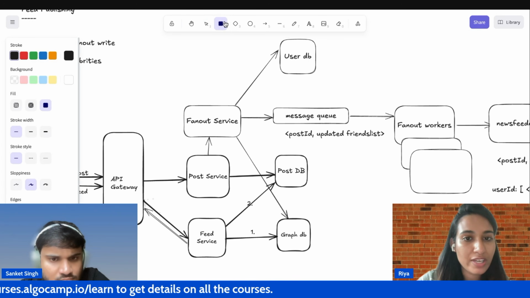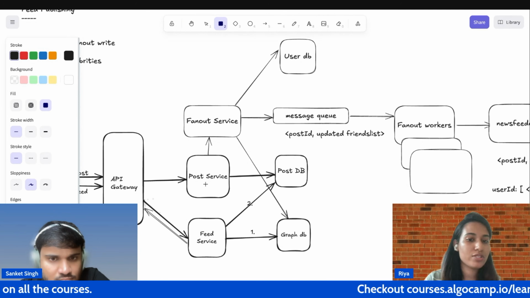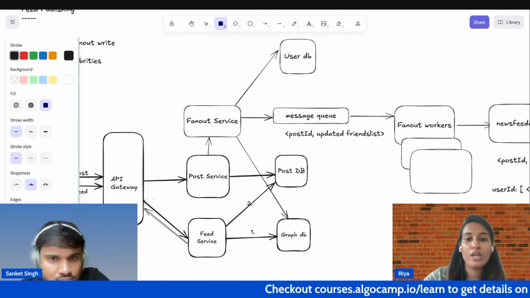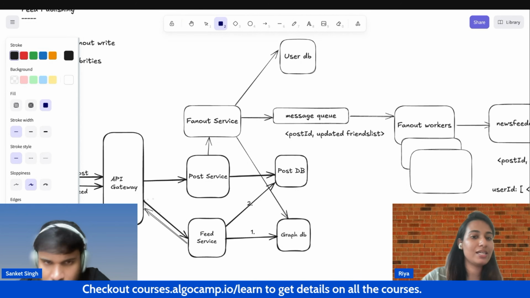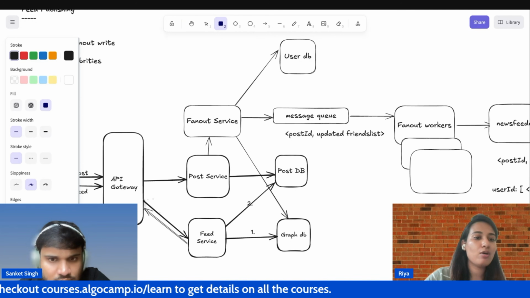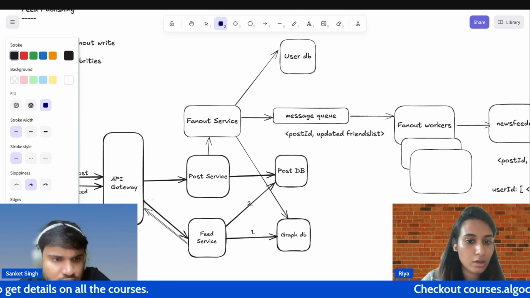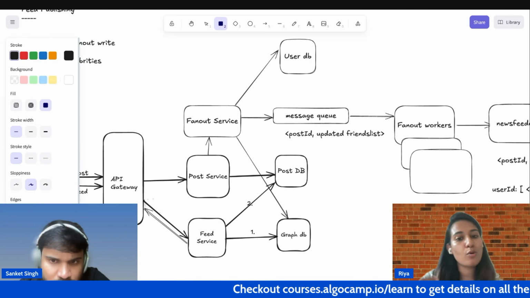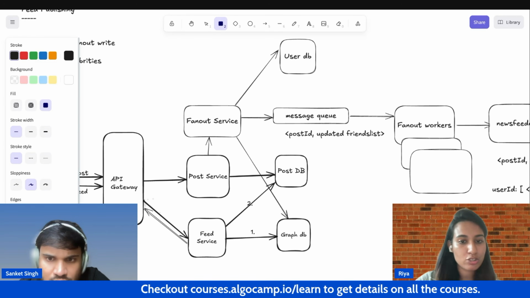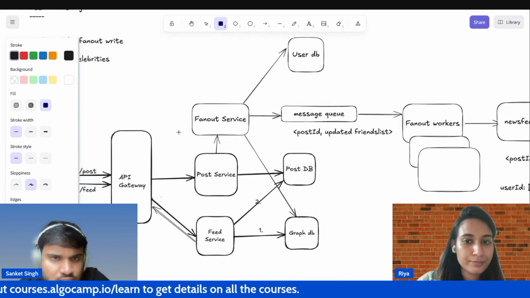What we can also do is introduce a message queue over here as well, wherein whenever a post is actually generated, we put an acknowledgement that this particular post ID for the user ID has been posted. Then the fan out workers can pick up from that message queue and inform the fan out service that the post has successfully been created, and based on that we should be updating our news feed cache.